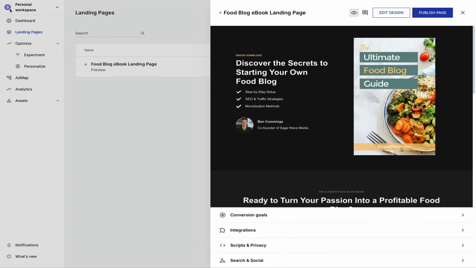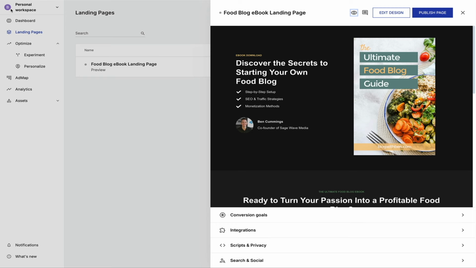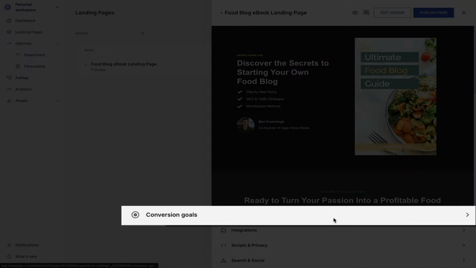And then if you look towards the bottom of that preview of our page, you'll see the various aspects of the page that you could tweak and configure, like the conversion goals, integrations, scripts and privacy, and search and social. And let's quickly go through each one of them so you can get a better idea what they do and what it entails, starting with conversion goals.